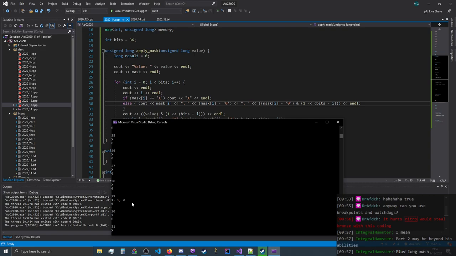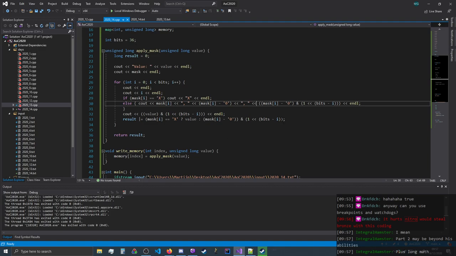So what is happening with the shift here? Oh, I see why. No, I know my issue already. So I need to do the AND only for you. And for you, I just need to shift. There we go.